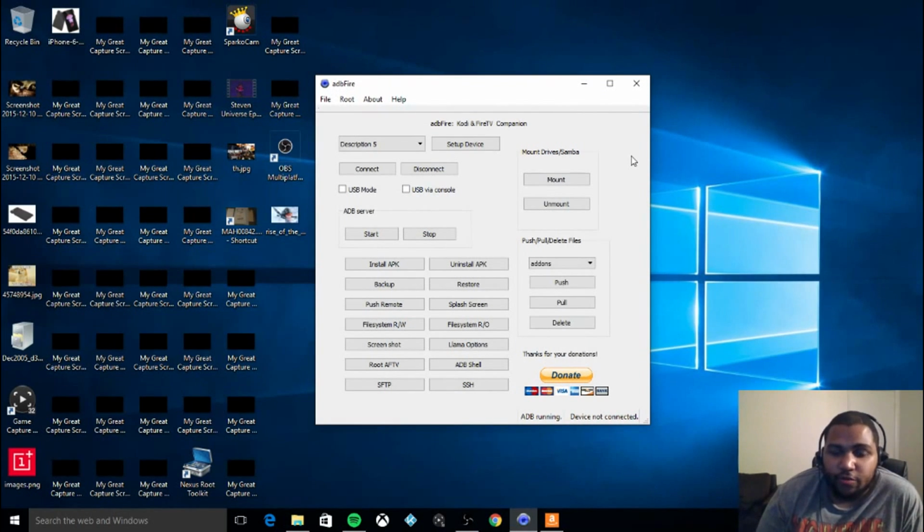The one I'm going to be showing you first is ADB Fire. This one is great. ADB again is Android Debugging Bridge. Fire for the Fire Stick. So first thing you want to do is when this first opens, you're going to be prompted to update. You do not need to update for this to work correctly. So I'm going to just show you what this is here.